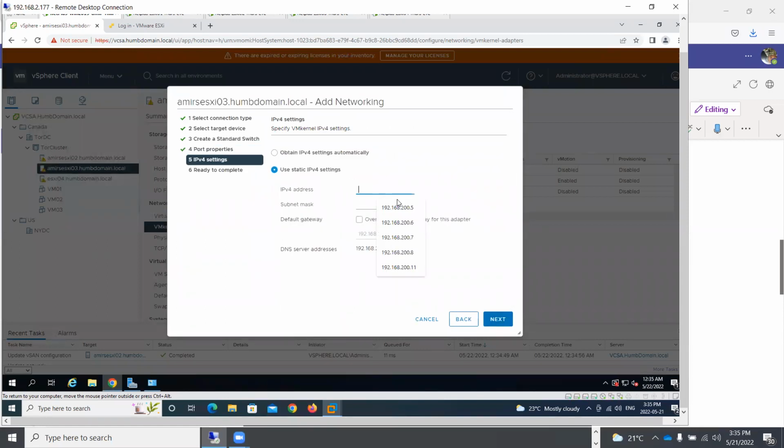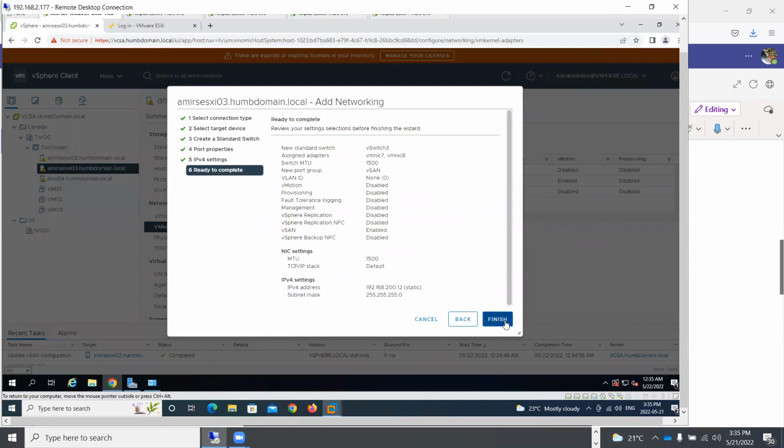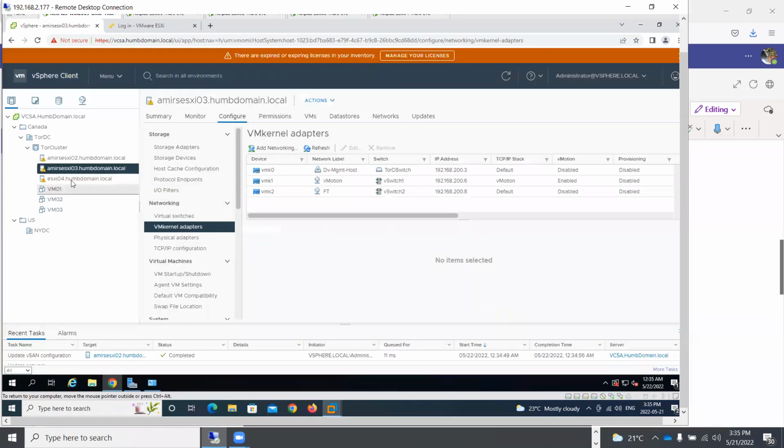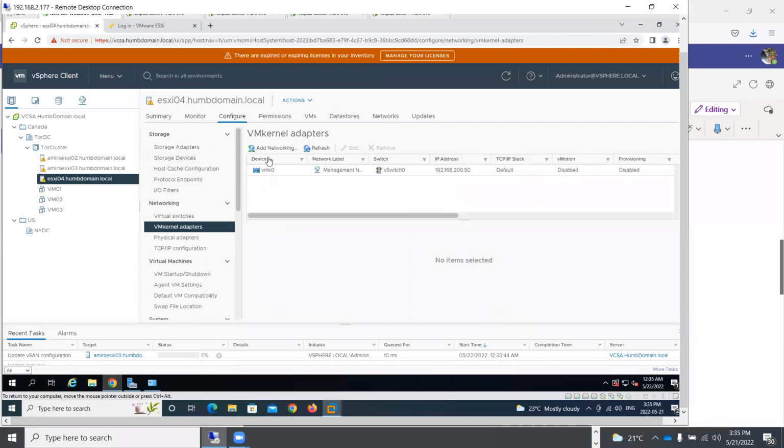IP4 setting. So that last one was 11, this will be 12. So net and no change in gateway and finish. We're going to do the same thing for the E6i4 as well. Now it does not have vMotion because we just introduced it for vSAN. vMotion does not need vSAN. So vSAN does not need vMotion.